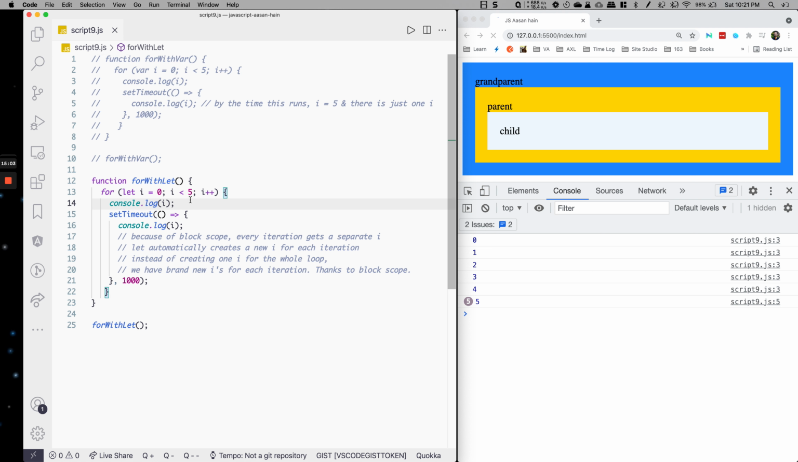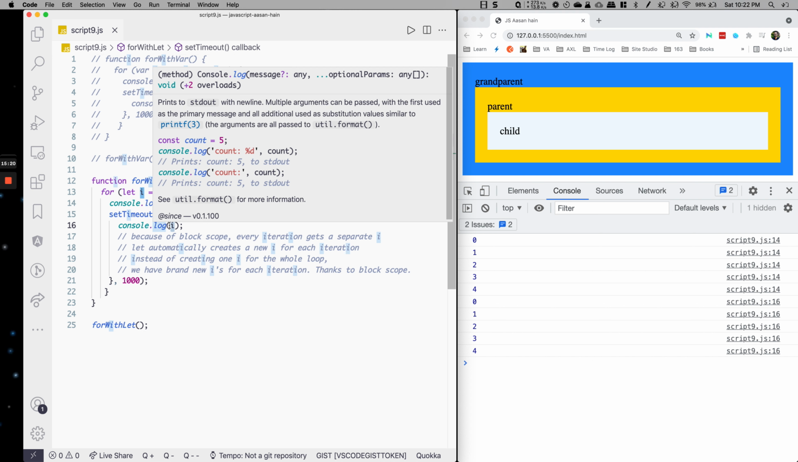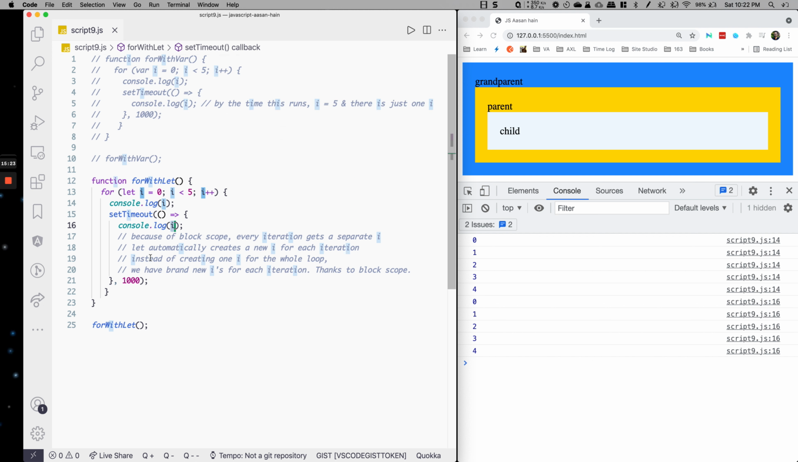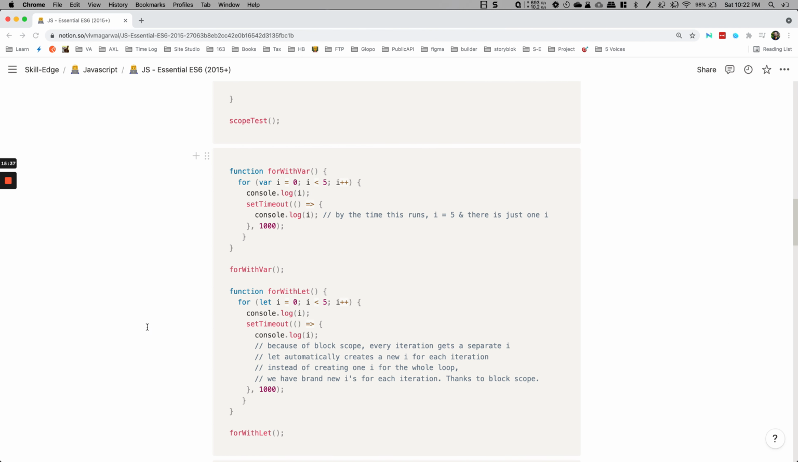So here you will see that you get 0, 1, 2, 3, 4, and in the setTimeout function after 1 second we get again 0, 1, 2, 3, 4. So this i was different. For all 5 iterations we had a different i, and that took care of all of this. We didn't have to write any other logic to handle this. Okay, so this is something to keep a note of.